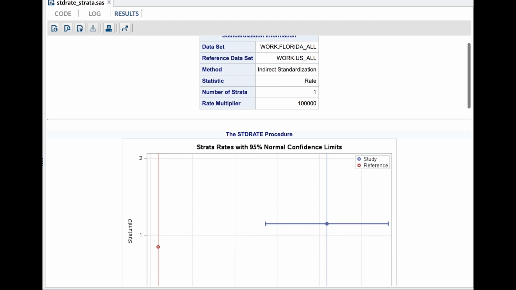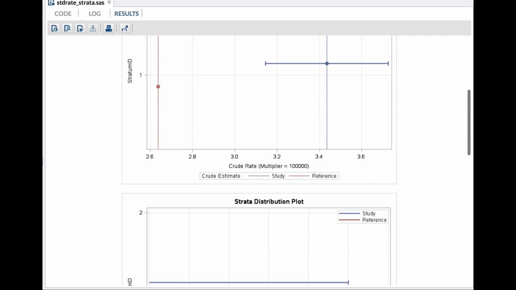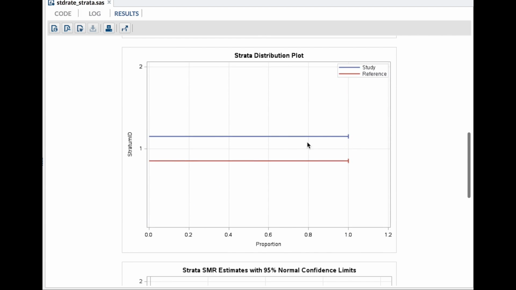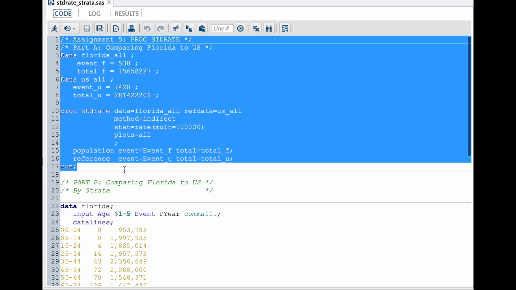So by rate, I scroll down here. Here is the reference value. Here is the value for Florida. So you can see they're quite far apart. This is by strata. I only have one strata. My observed events were 538, and my expected events were 412. So my standardized mortality rate is 1.3031, and you can see I have a z-value of 5.4 and a probability of less than 0.001. So that's interesting.